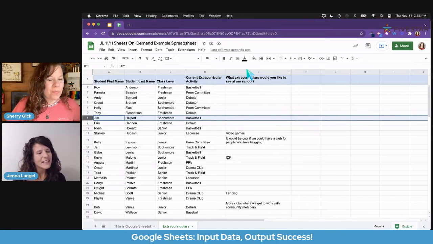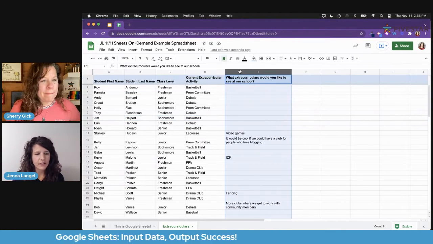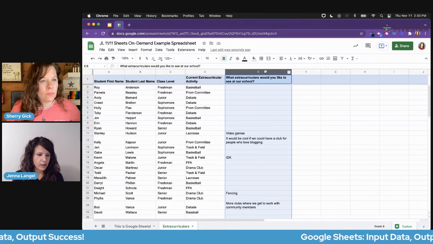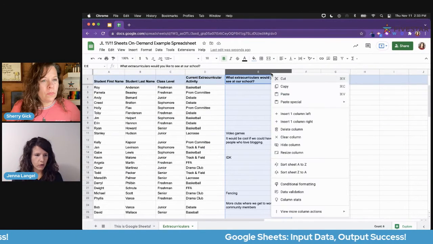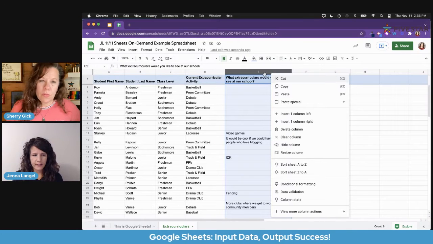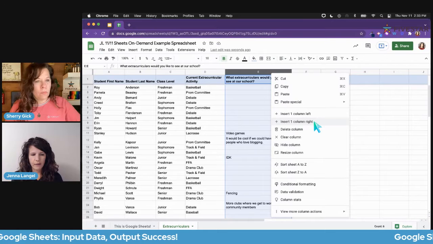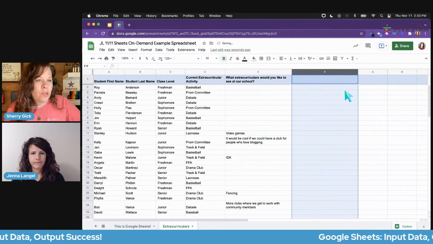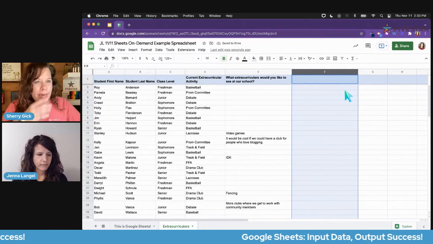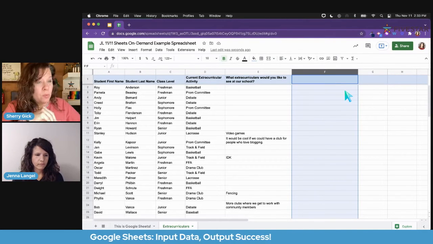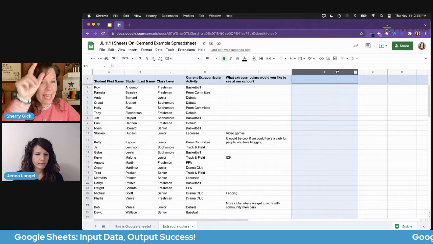Same thing with your columns. You can delete. We can also insert. So if we wanted to insert a column, we'll right click on this column space, and I can insert one to the left or one to the right. Also, maybe we decide that we want to have the responses in a different place. We can move our columns as well, right? Can't I just click and drag?